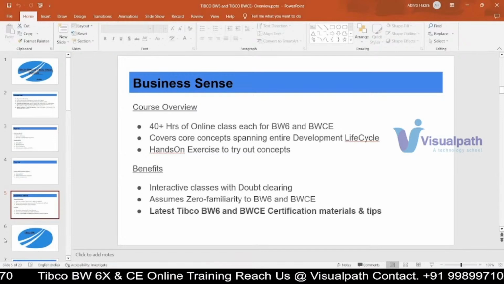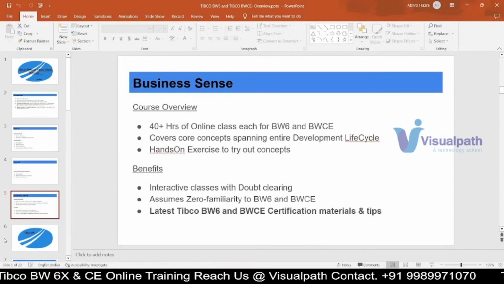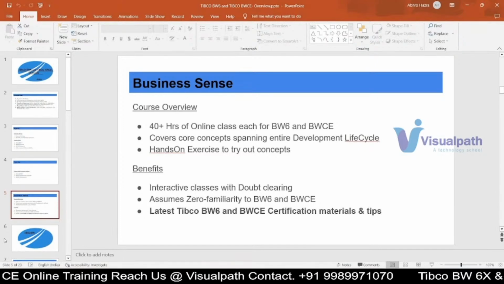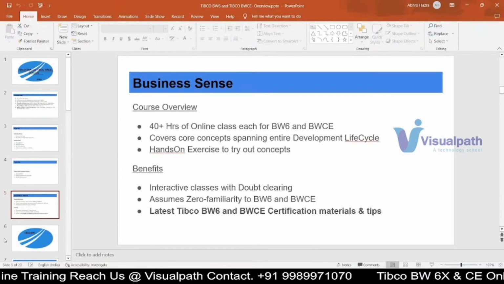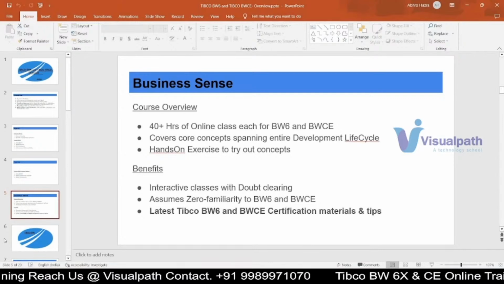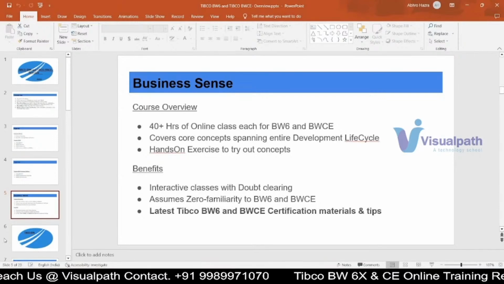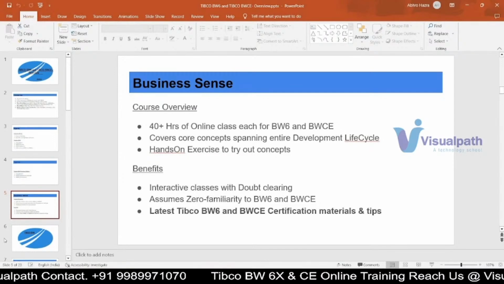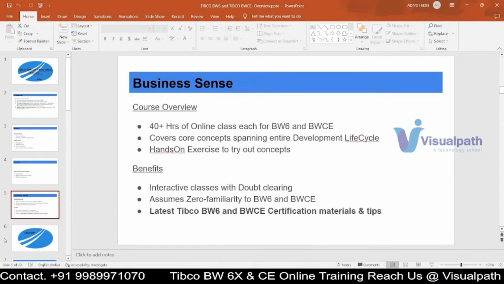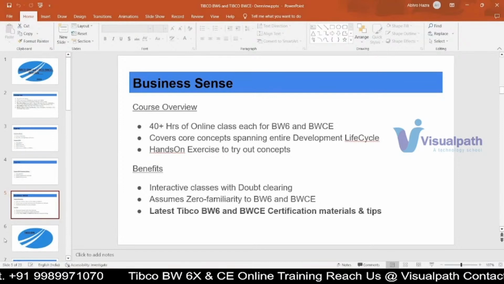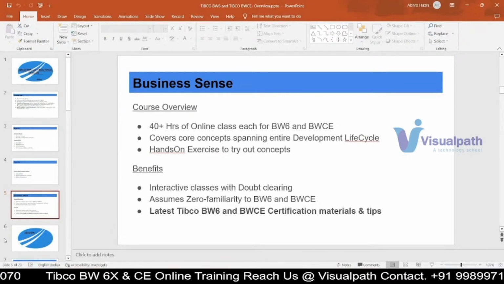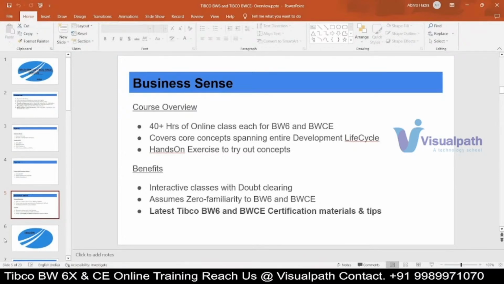Even in case you are new to TIBCO and you haven't worked on BW5, I don't think that will be a problem, because we will be starting from scratch with a zero familiarity approach. We'll cover all the concepts. We will start with the basics and then work from there. And in case of any issues, doubts or clarifications, I will always be there to support you.